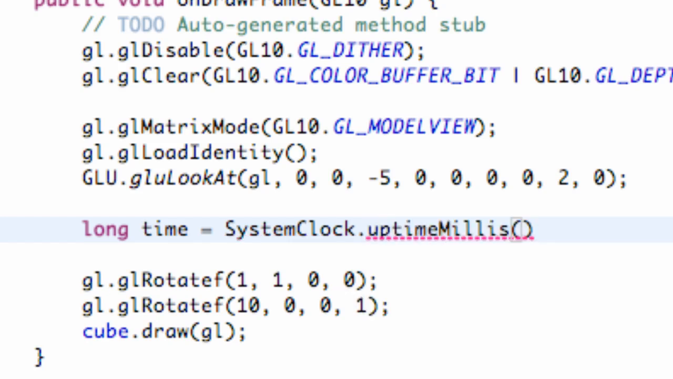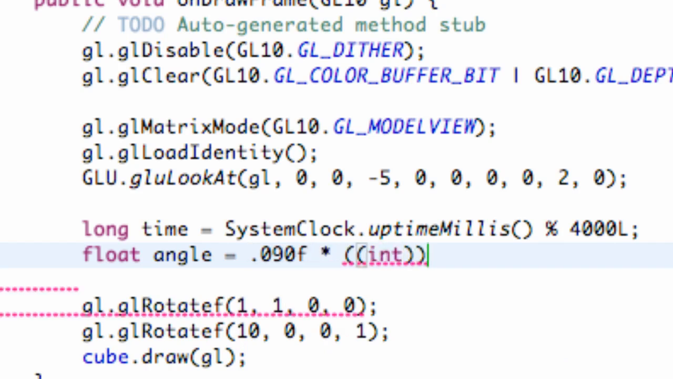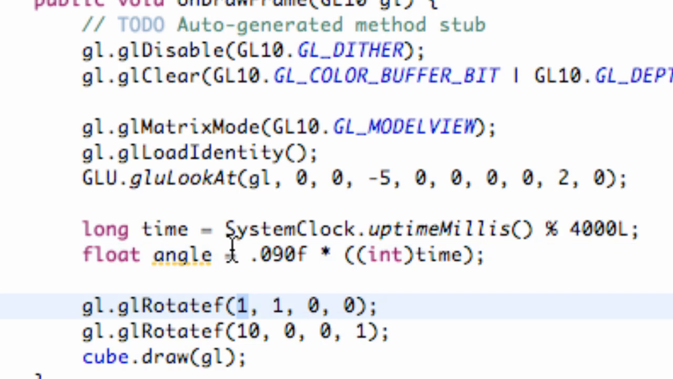And we're just going to say dot update time, and we're going to get the modulus of this, so we're going to divide it by 4000L, and then we're going to say float angle, and we're going to set this equal to 0.009F times the int value of time. So there we go, now we have our angle set up, which is going to change according to the actual time.